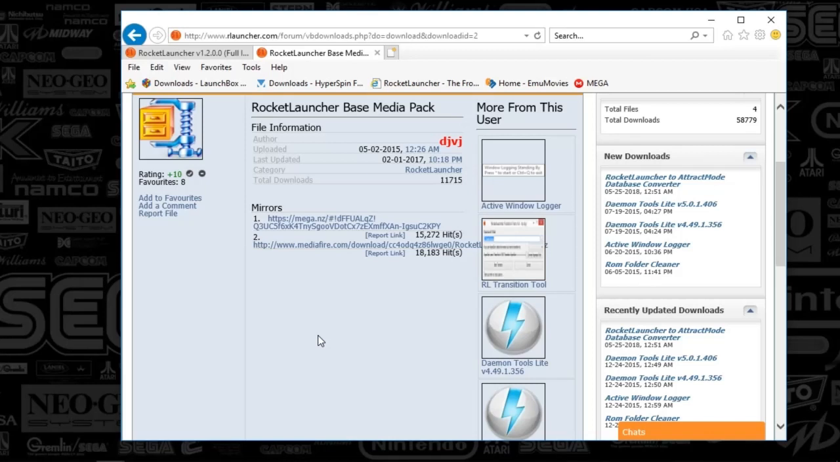All right, guys, let's strap in. We've got rlauncher.com up right now. This is the Rocket Launcher website, and you can think of Rocket Launcher as the guts and the back end to Hyperspin. Hyperspin is basically just a pretty face, and Rocket Launcher is the brains behind the operation.